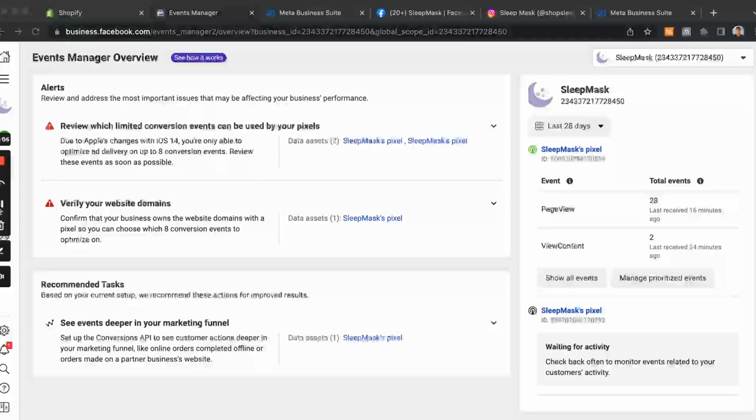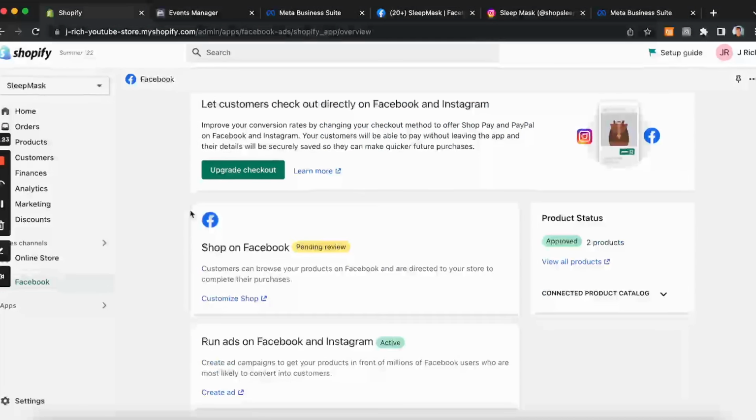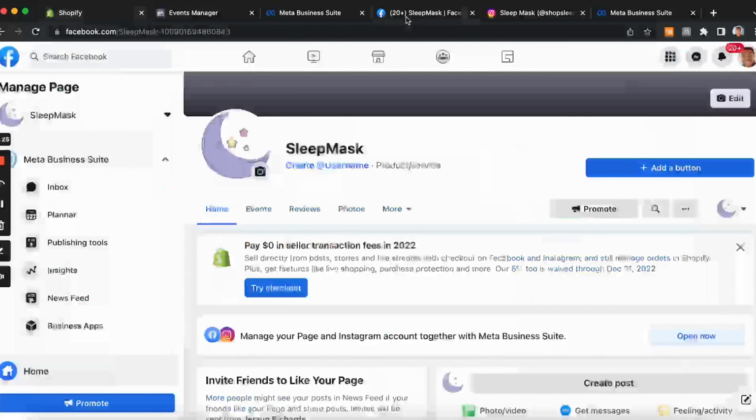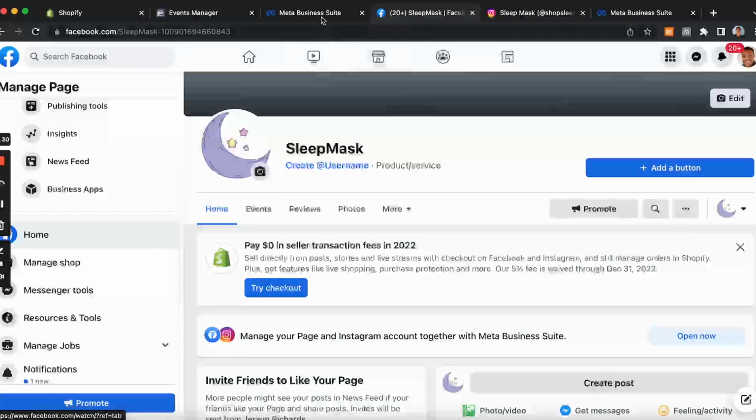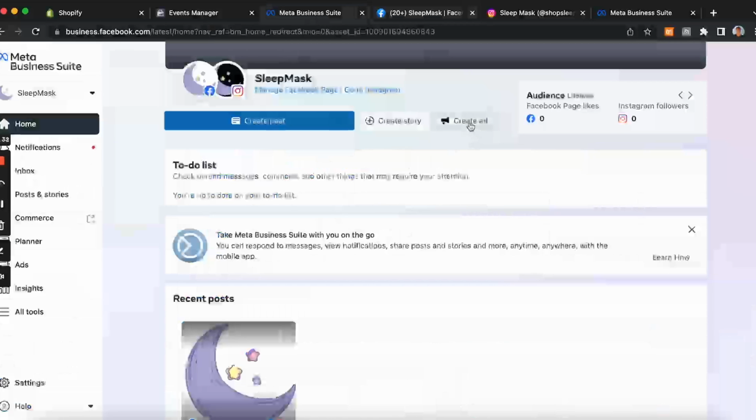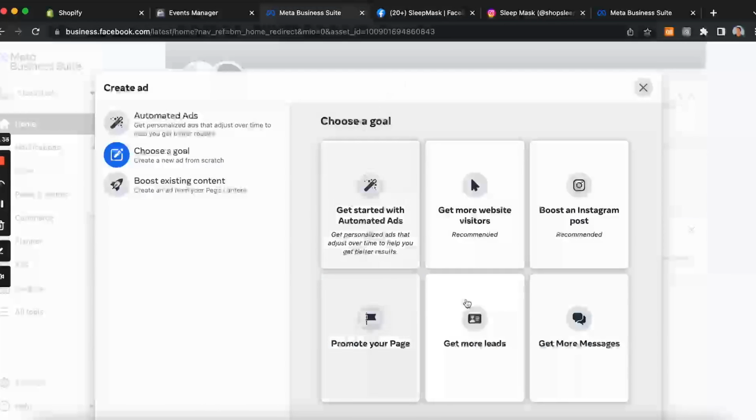So if I want to run a campaign, I don't want to just get people to go to my website. I want to get people to go to my website to either add an item to their cart, to check out, to actually make a conversion on the website. You could easily create an ad on here, or you could go right here and create an ad as well. You could always hit this button, for example, create an ad, and it's just going to give you these options, right?